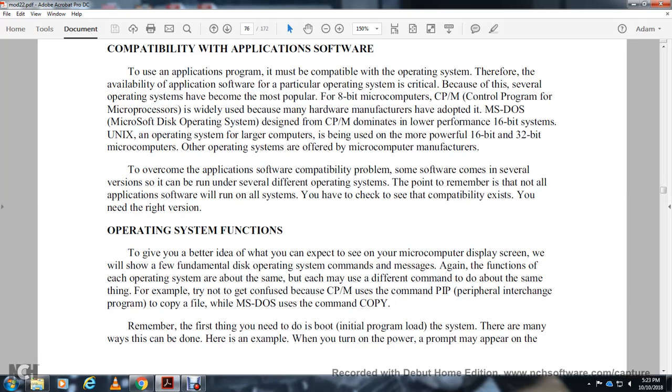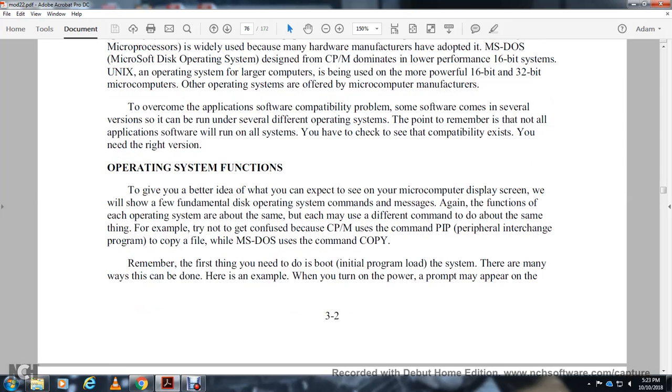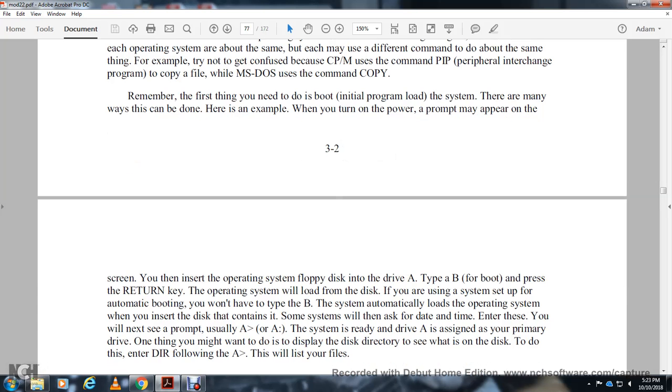Remember that the first thing you need to do is boot, the initial program load, and there are many ways that this is done. Here's an example: when you turn on the computer, a prompt appears on the screen. You enter the operating system floppy disk in the drive, type B for boot, and press the return key. The operating system will load. But if you use a system set with automatic booting, you won't have to. You type B and the system automatically loads the operating system.